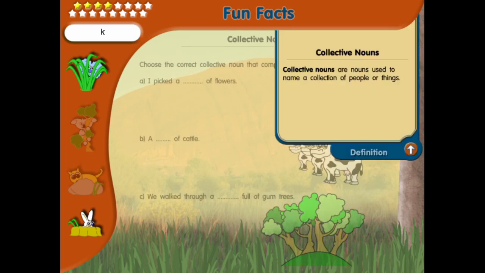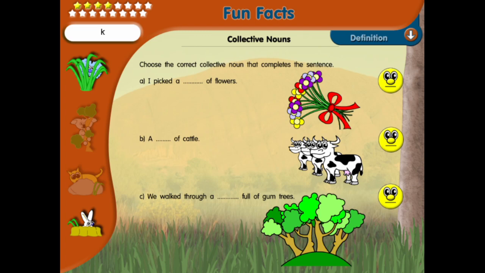Collective nouns. Collective nouns are nouns used to name a collection of people or things. Choose the correct collective noun that completes the sentence. Bunch. I picked a bunch of flowers. Herd. A herd of cattle. Forest. We walked through a forest full of gum trees. Good job.